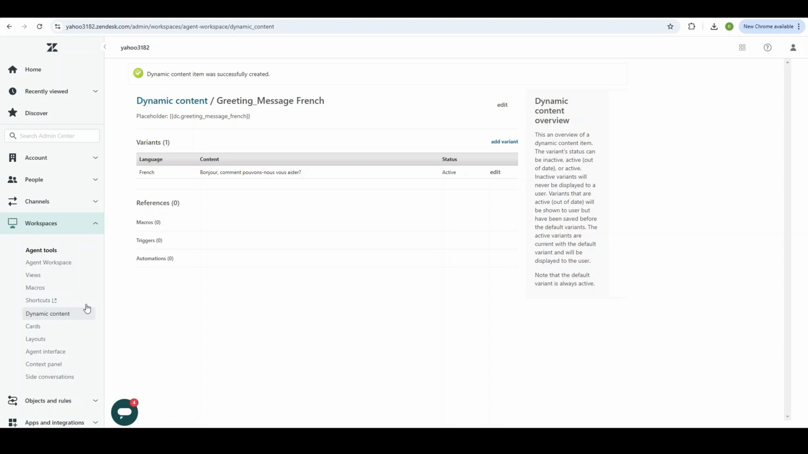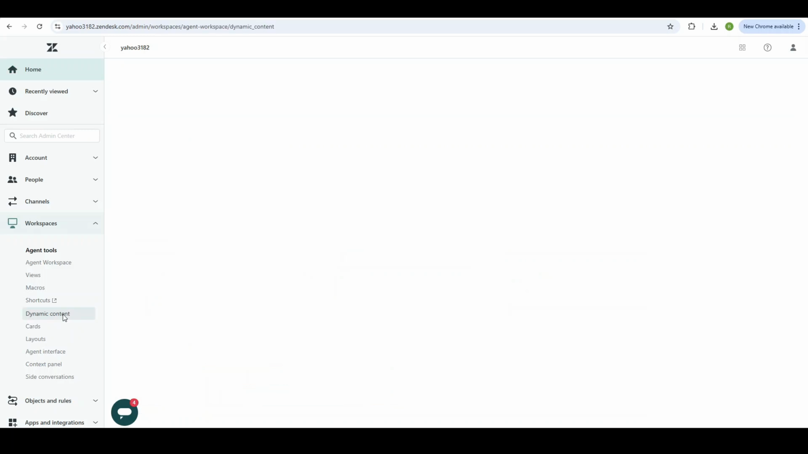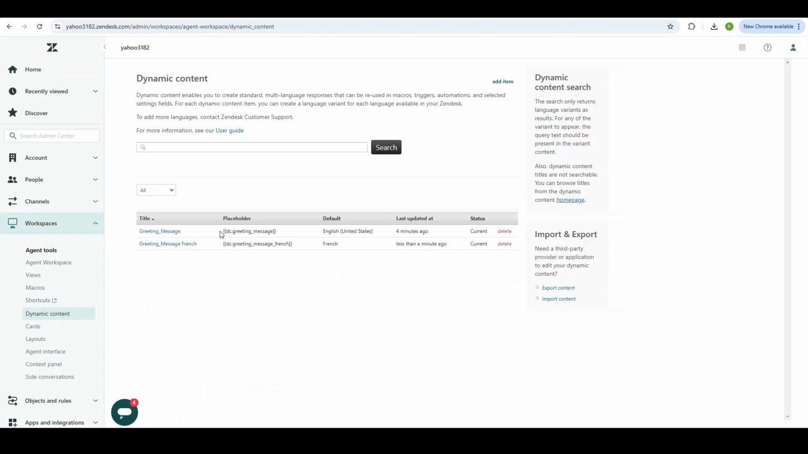If we go back here to dynamic content, we will see both displayed. Boom, there we have them both, guys.